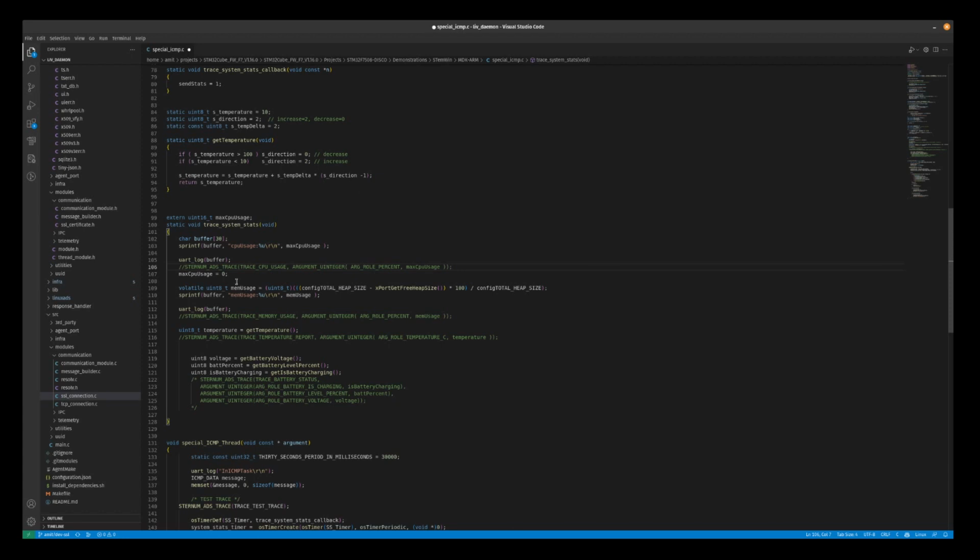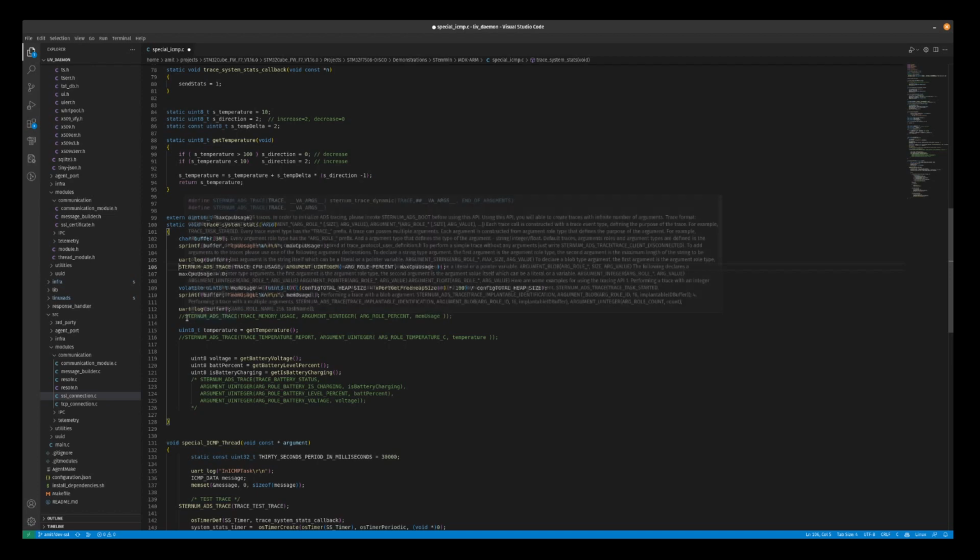So I've already included some pre-built traces here, such as the CPU usage trace. Let's uncomment this one right here, so you can see that we are calling the Sternum ADS trace function, and we're passing it the relevant parameters, which is the trace CPU usage, and the argument, which is the percent of the CPU usage. So this is one thing that we're going to collect.